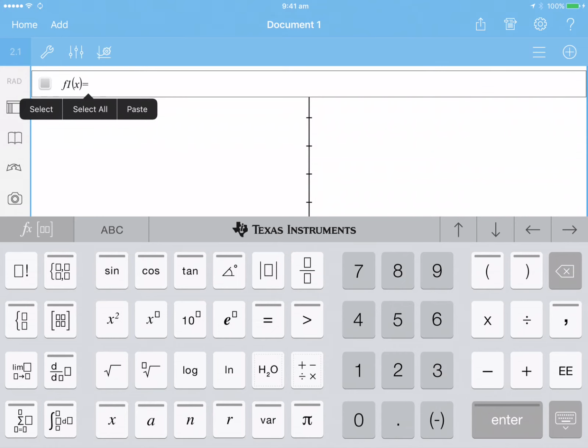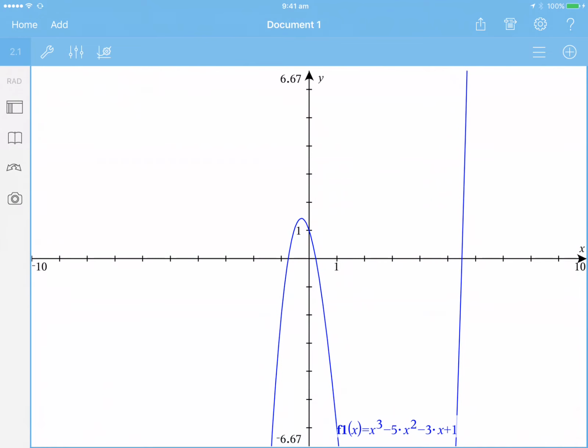So the function is x cubed minus 5x squared minus 3x plus 1. And that's what the function looks like. Determine the values of x for which the function f(x) is decreasing. Leave your answer correct to 3 sig figs.